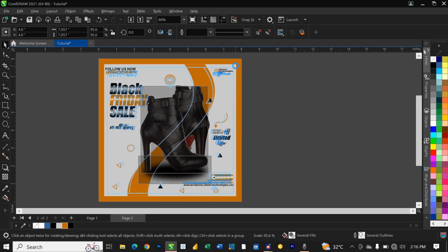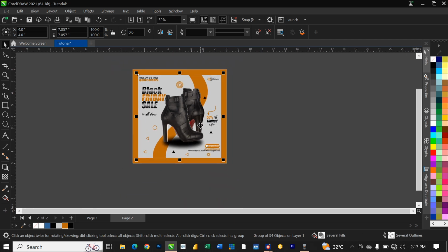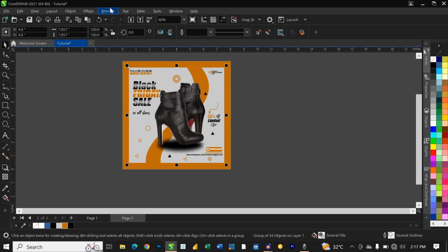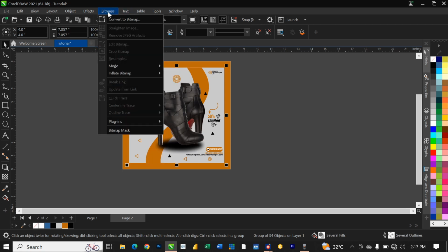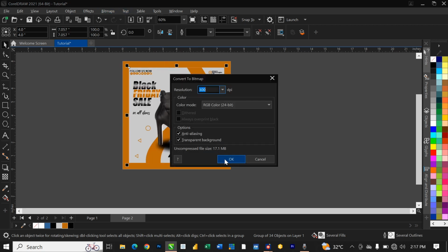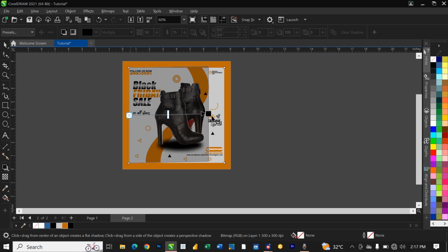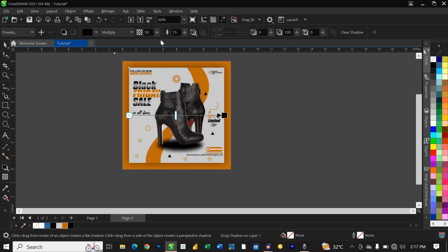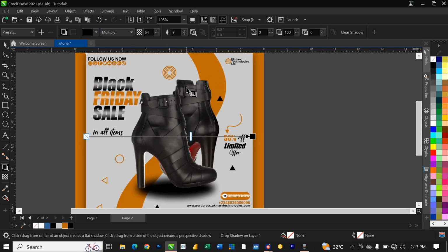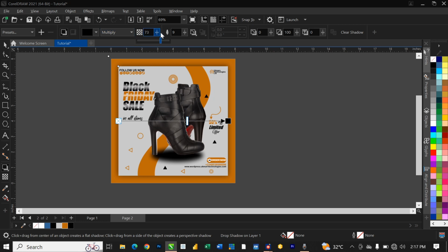So I'm going to reduce it again. All right, so I'm okay with that. So I will convert this very image to bitmap. You know how to do that. Click on bitmap, click on convert to bitmap, make sure it's always on RGB, and click OK. So now we are going to add a shadow tool, click and drag, and I want to take this to 9, let's see, and let's see this to OK. Let's see, go again. All right, I will leave it at that.